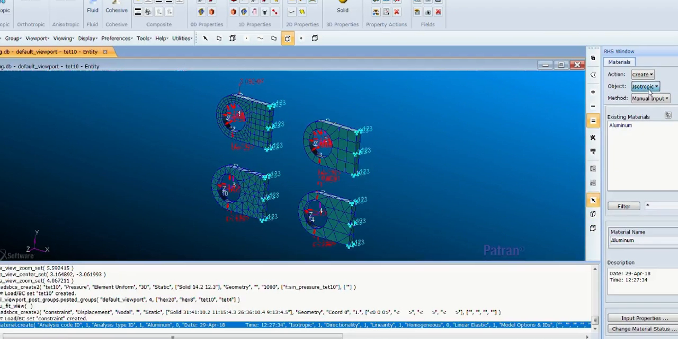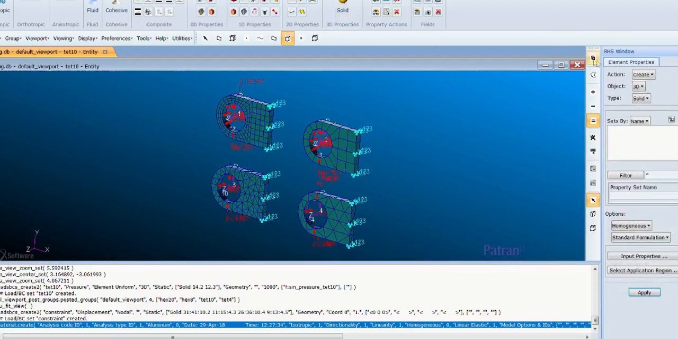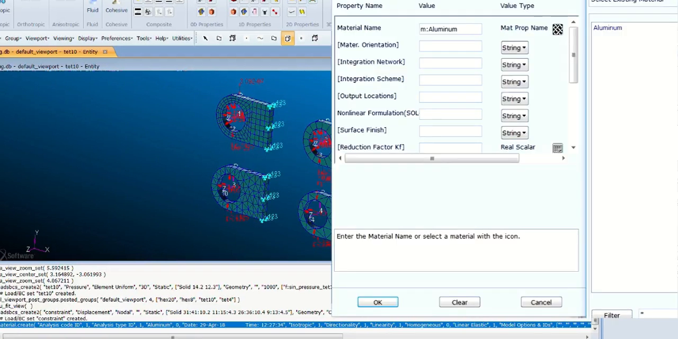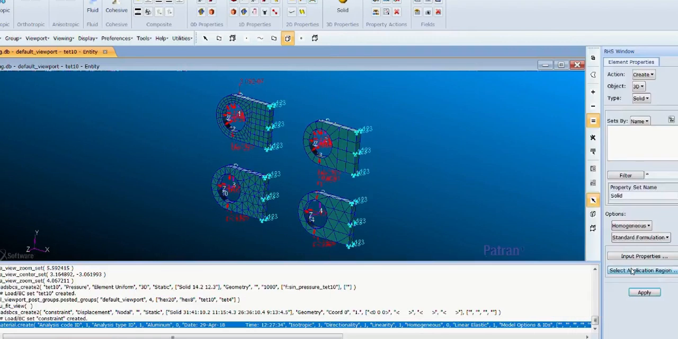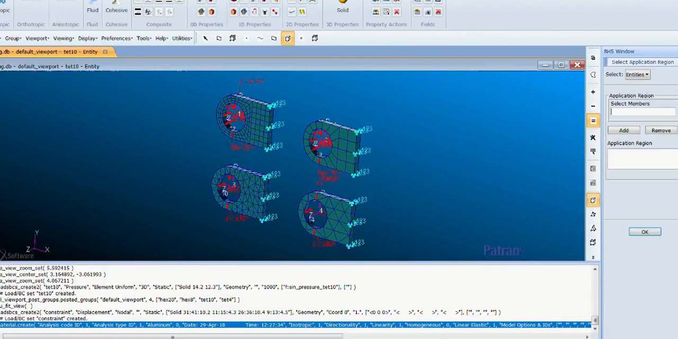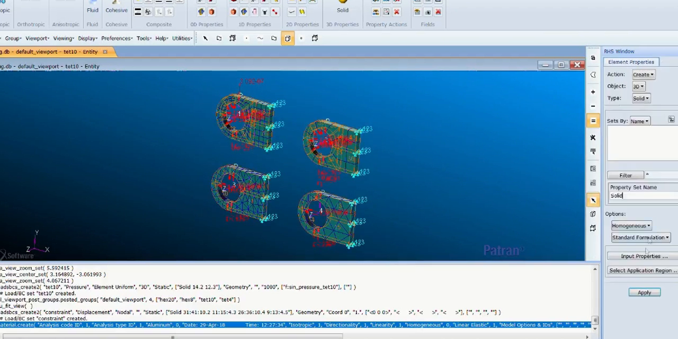The property of this material will be 3D. So on properties, select the one that says 3D solid. On property set name, we're going to put solid. And then for input properties, we select the material, which is aluminum. We're going to click OK. For the application region, we're going to select all solids and then click OK. Add. OK.